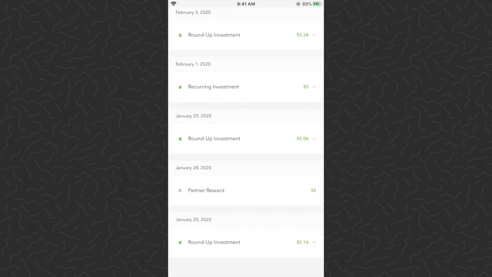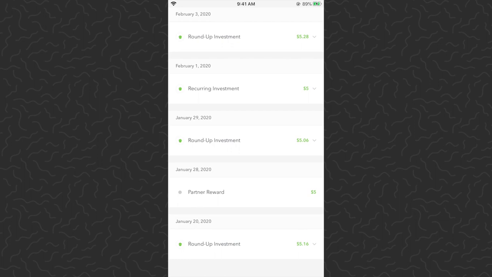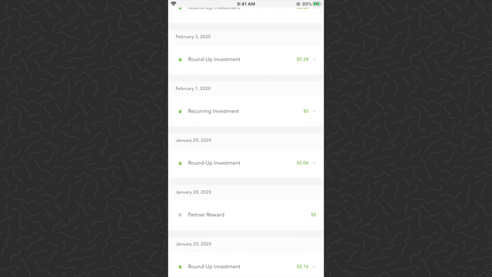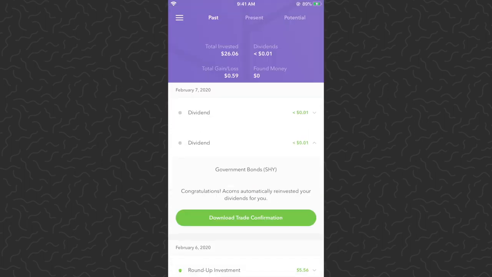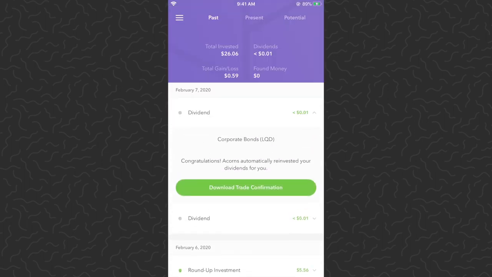We can scroll through here and see all of the info. So I started on January 20th and here's all of my roundups, the partner reward. I'm even getting some dividends. So those are from government bonds, it looks like, and corporate bonds.